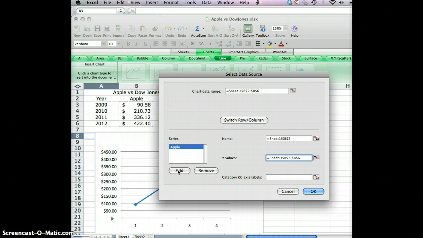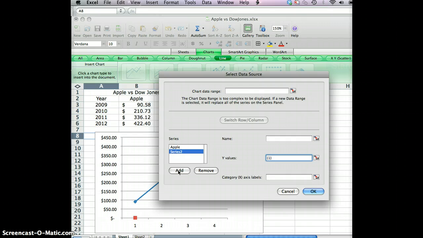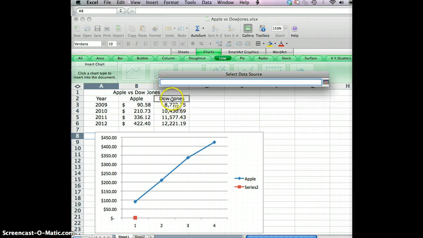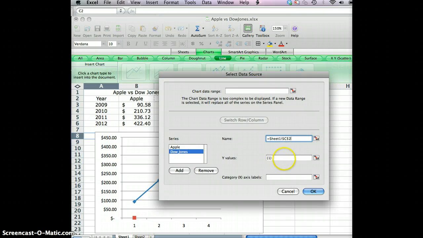So if you're following in the printed instructions, we're now at part 3, creating the second y-axis. So we're going to click on Add. Again, we're going to name it, so you click in the Name text box and grab the selection tool. The name for the second y-axis is Dow Jones. I'm going to click on that, expand the dialog box again.